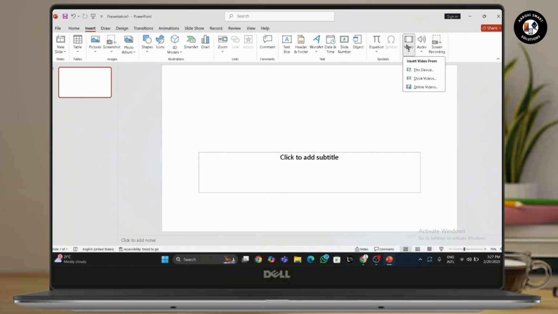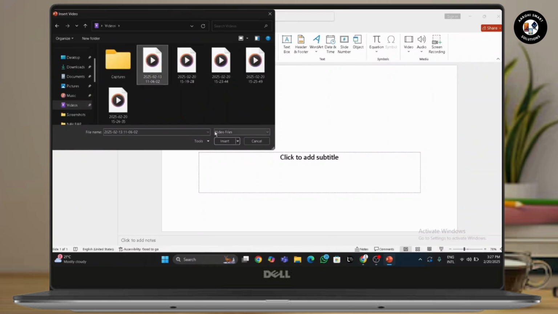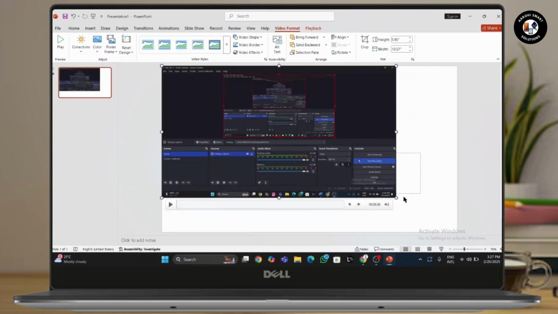To add video from your gallery, what you need to do is simply tap on this device and simply go to downloads or videos. From there, choose your video that you want to insert, like this. You can also resize your video by simply making it smaller or bigger.